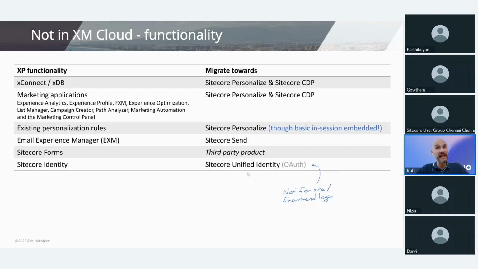We'll see that as part of our roadmap in a bit. The Email Experience Manager is no longer there, and you want to use Sitecore Send for that, or an equal product. Sitecore Forms is not available in XM Cloud as well, which would be one of the reasons to, for now, leverage the platform DXP.